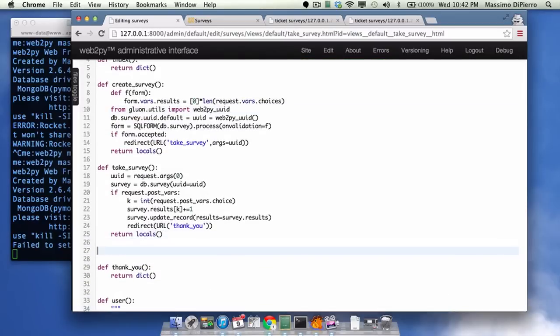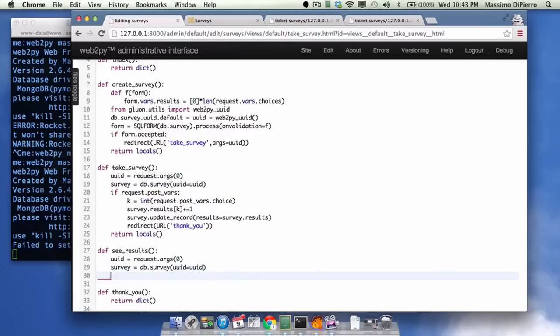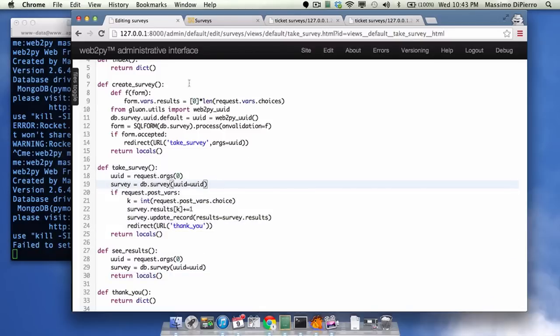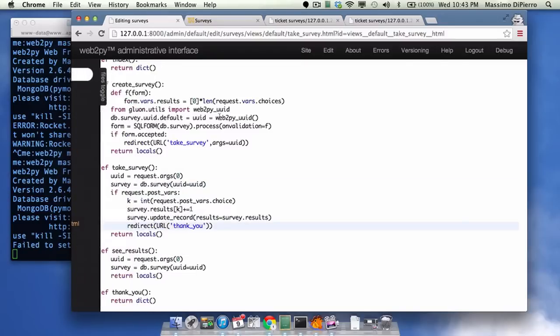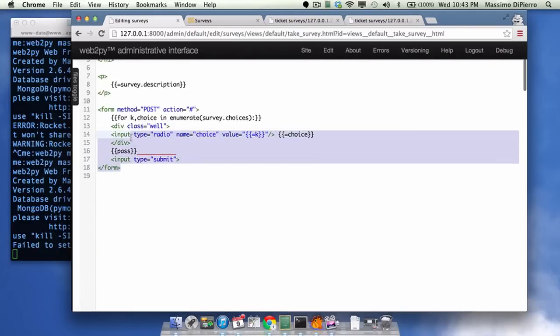Now what we want is the ability to see results. So it's going to work the same way. It's going to get the survey, it's going to return it. And we want a way to show the results. So we need a view for see results. And we're going to make a view that works very much like the take survey. So I'm going to copy this part.